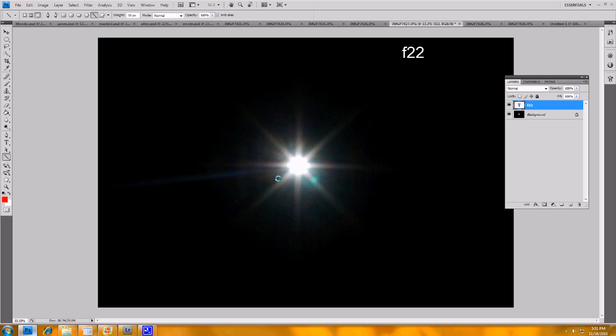You could probably fiddle around with this and use different shapes of light source and different shapes of aperture. You could even cut holes in pieces of paper and card and stick them over the front of the lens to create different apertures, and fiddle around with that to your heart's content. But that's a little bit about lens flare, and hopefully that made sense.